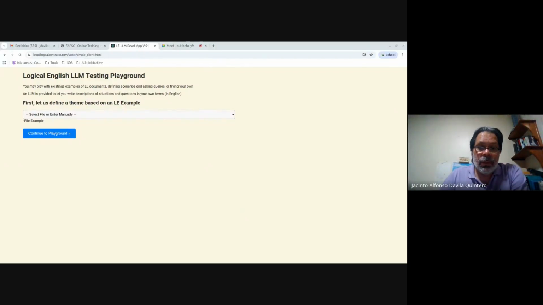Welcome to a lesson about logical English and LLMs. What I want to do is to try and show you how to use this new playground we just set up for logical English. It contains a new feature, which is the possibility of using an LLM to fill the details in regular English that the system needs to reason using one of these documents that we already have in there, or maybe your own. But at first, let me try with one of the existing ones.